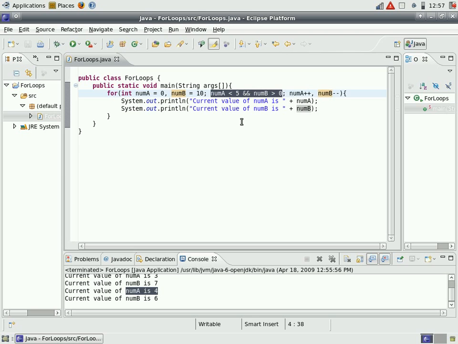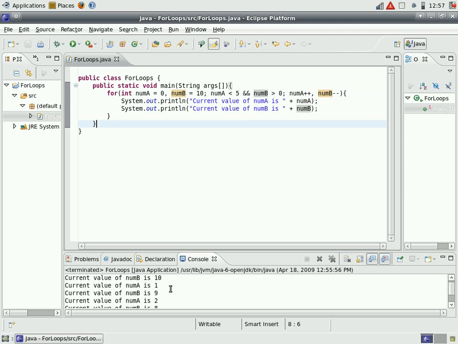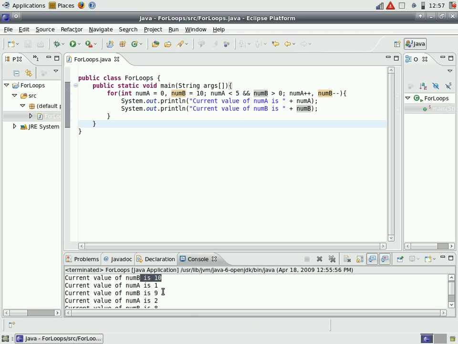And you can see here the status of num B starts out at 10 and 9, then 8, and then it goes down to 6, and that's the last value that we see of it. It actually technically gets to 5, but we don't actually get to see that because the Boolean expression wasn't satisfied.